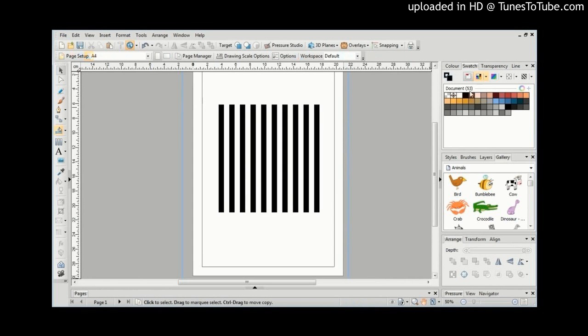Now, because each flooded area is created as a separate object, we can hold Ctrl whilst click dragging to resize each object about its center and create a staggered effect.